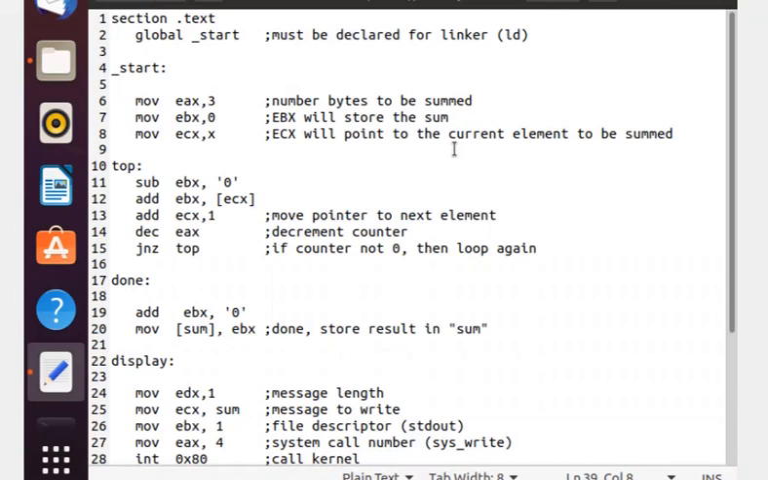In the code section, the first statement is to move the number of bytes into your EAX register, which is the accumulator. Since we use 3 bytes to store that array, we are storing these 3 bytes in your EAX register. We are taking the EBX register to store the sum, and initially the sum is given as 0. And we define another register, ECX, which will point to the current element in your array.